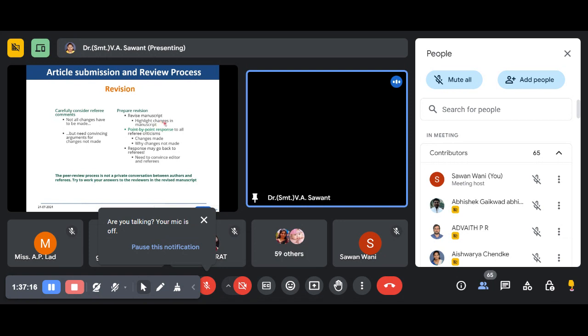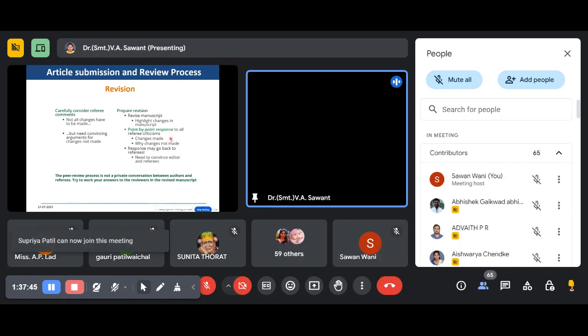Highlight the changes which you have made in your manuscript as per the suggestions given by the reviewers. And you should make the changes in the manuscript point by point, by giving the response to all the comments from the reviewers. So accordingly you can change your manuscript.